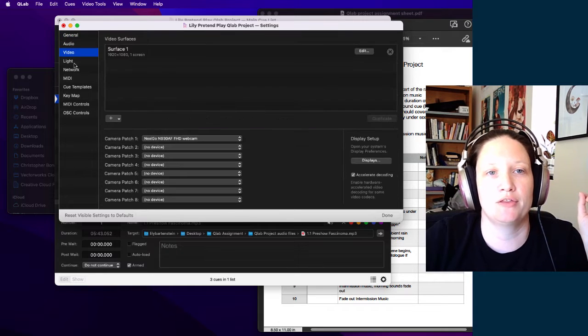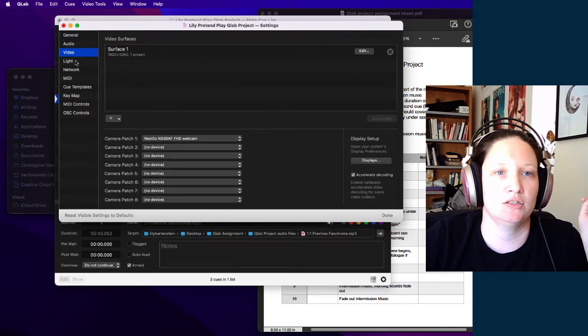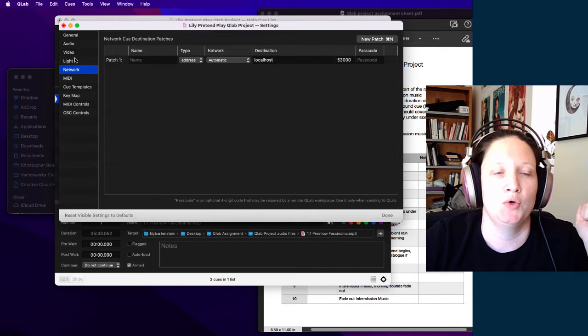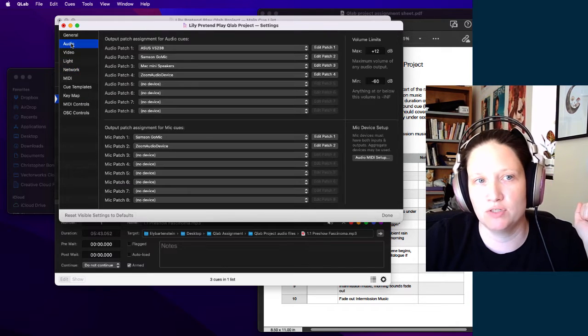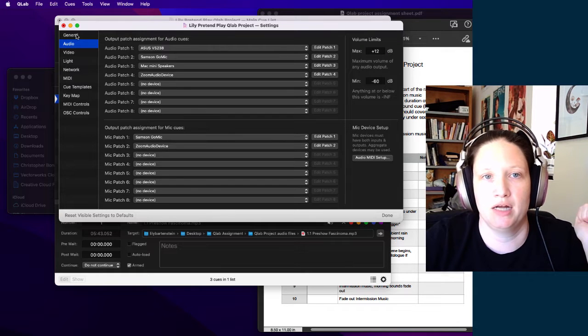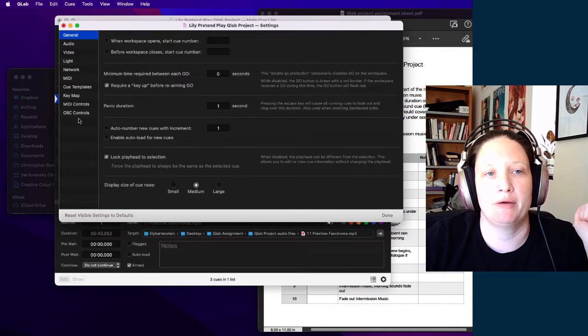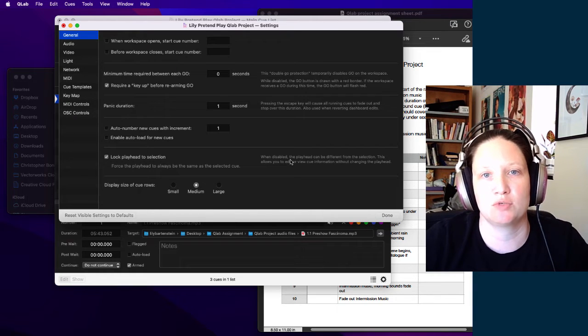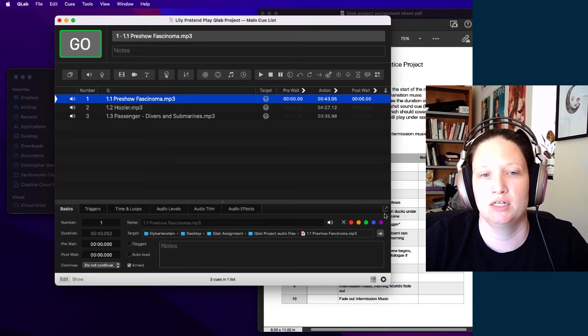There are a bunch of other tabs that you can take a look at in your free time. We will be primarily using this audio and general, but there are other places down here that will come into play for us, especially as we start to do more complex work in QLab. But for today, mostly general and audio is what we're dealing with.